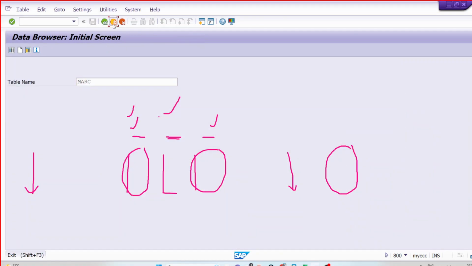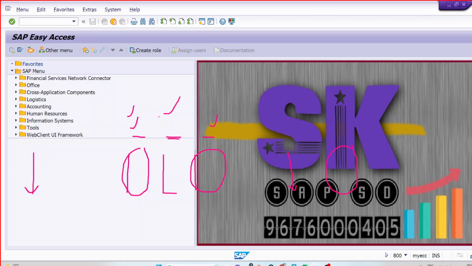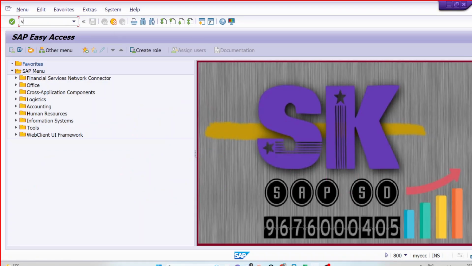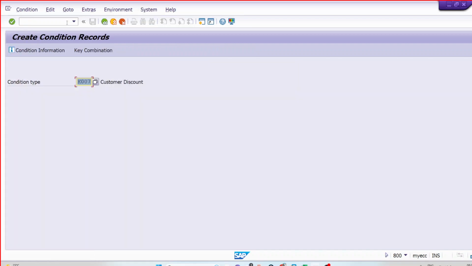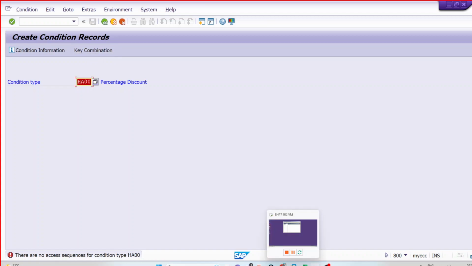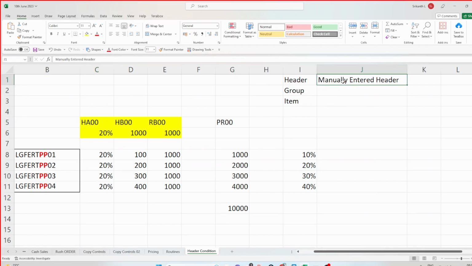VK11. So I'll try to maintain condition records for this header condition. Okay, I'll go to VK11 and try to give HA00. What is the message? You get that there is no access sequence. So why is it only manually maintained at header level? Because if you go to the configuration, we will go to the configuration of these items now. We will see what are the configurations for these 3 different conditions that make this particular condition behave like this, and so on. So we will see one by one.